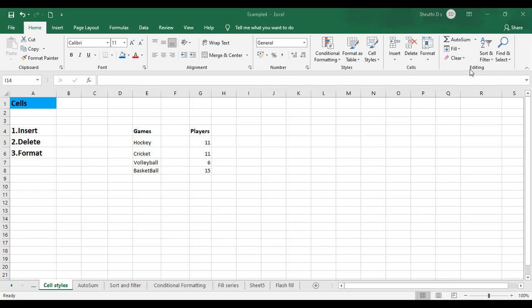So we have like one more option, one more group that has to be discussed here. That is editing, right? That is editing, in which we have auto sum, fill, clear, sort and filter, and find and select. Okay, we'll just go a bit faster now. So now we have auto sum option over here.